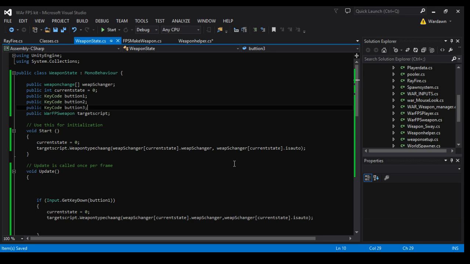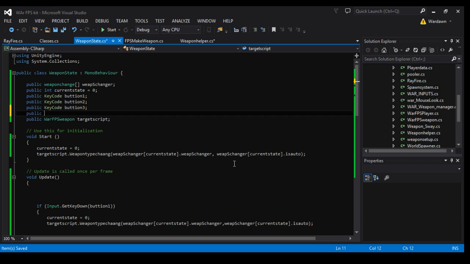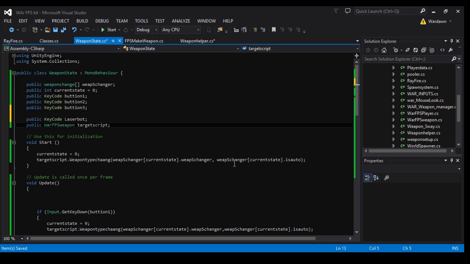Let's see, a public KeyCode laserDot. Okay, the laser dot. And that's fine. I mean, it's legit. Which one you want, and turn it on and off. Okay.